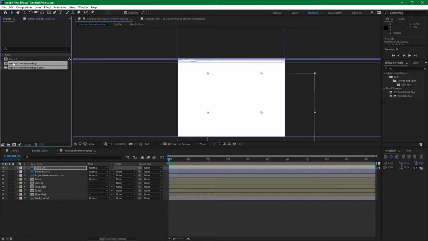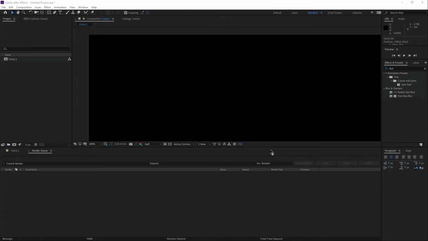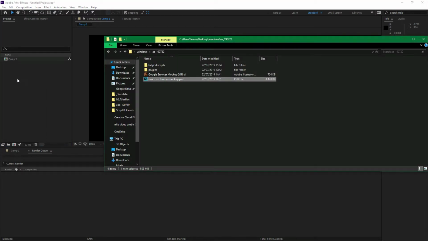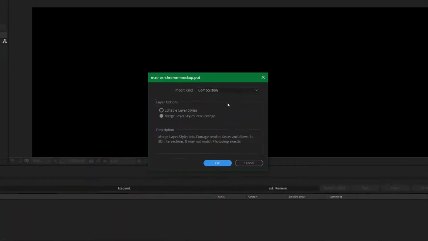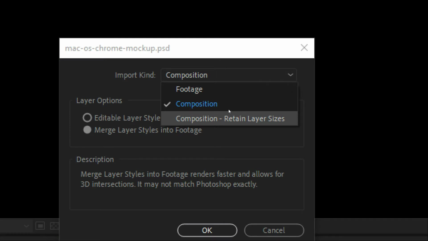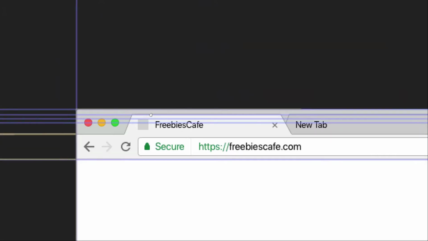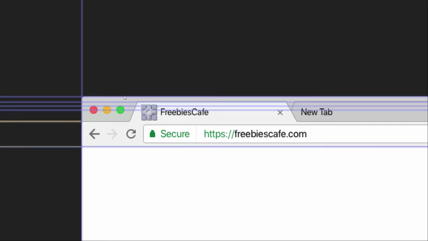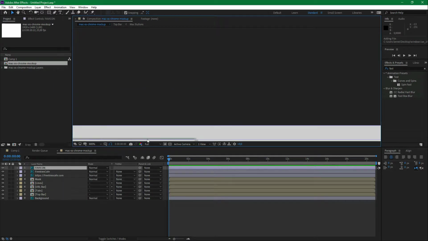Let's try it a third time. If I import it this time again, and I choose the third option, composition retain layer sizes, I will notice that the boundaries are in fact correct. So when I look for a layer here, I can select it and I can see how the boundary appears to be the correct one. So let me zoom in a little bit.